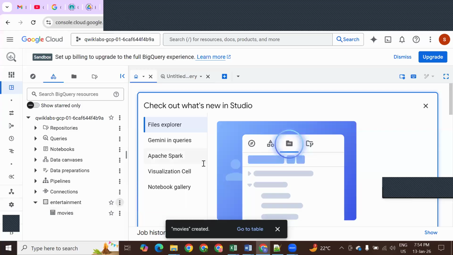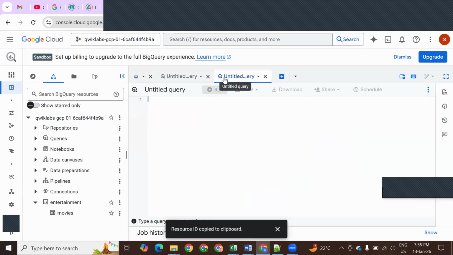First of all, what you have to do now: click on the three dots on the table, not on the dataset. Click on this, Copy ID. The ID is copied, which means the complete table path. There is a plus symbol here. Click on the plus symbol, SQL query. We are going to write the SQL query here. Just paste it, Control V.